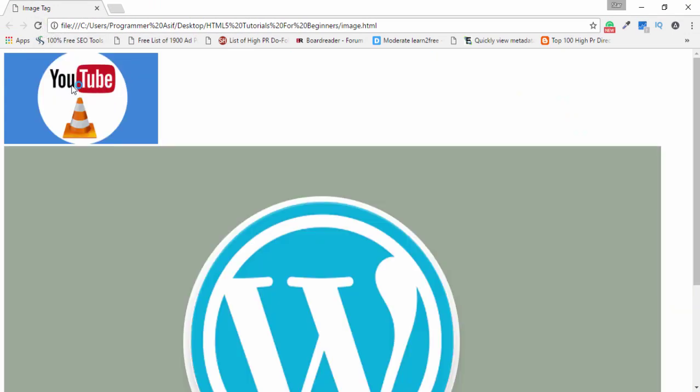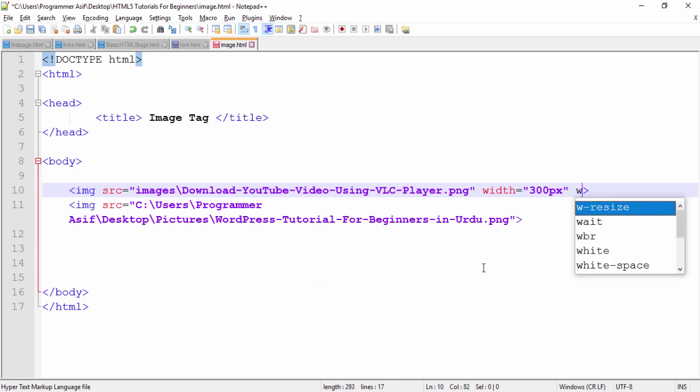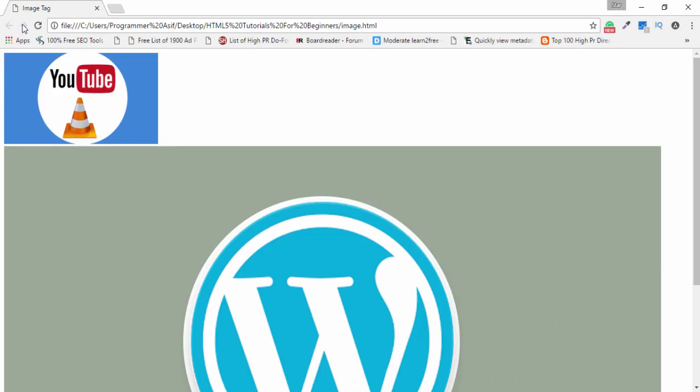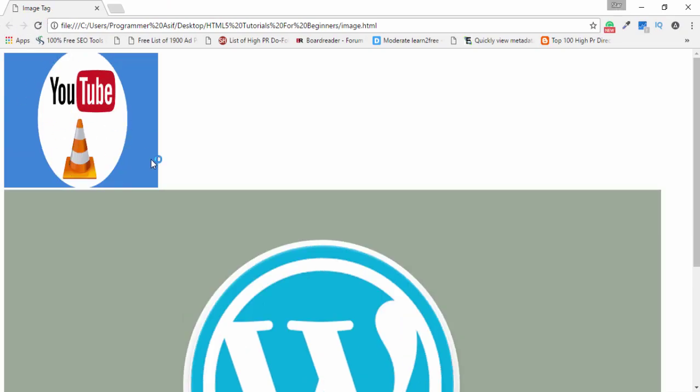Here a 300 width of this image is displayed on our screen. Then I want to use the height attribute to define the height, for example 250 pixel. Save the file, open the browser, and refresh the page. Here is the 250 height of this image and 300 width of this image.